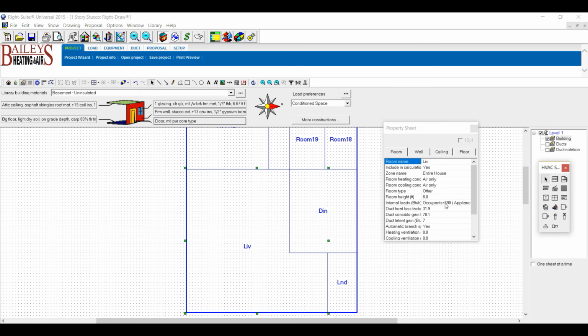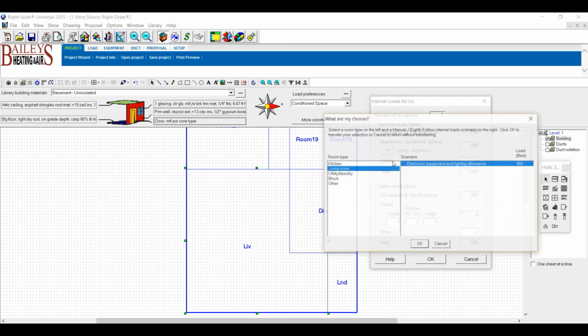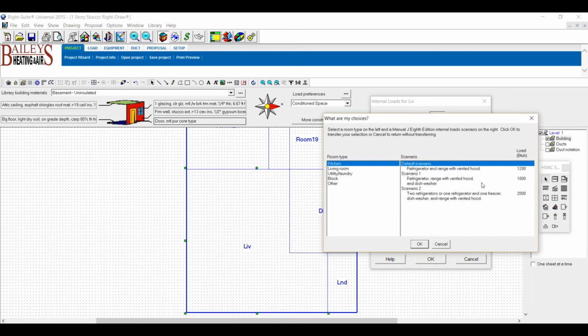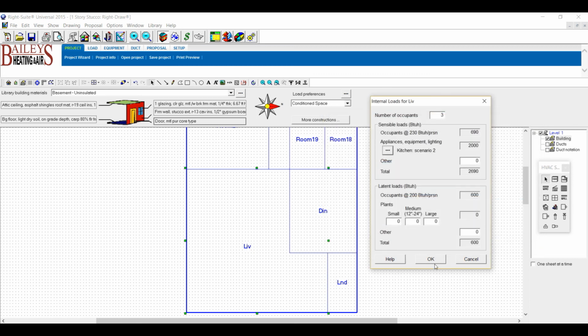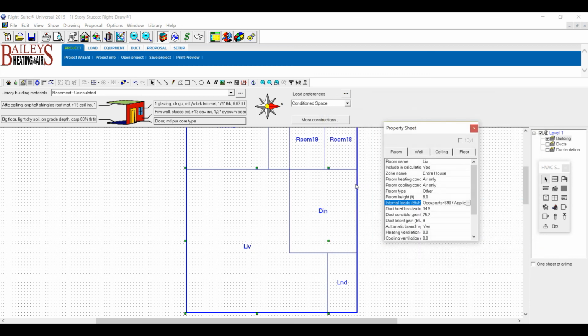So let's go back. We're going to make it a kitchen because the kitchen loads are a little more. So we're going to take it and make it a kitchen. And we're going to make it the 2000 because we've got a TV in that room too. Okay, so now let's look at the hallway.